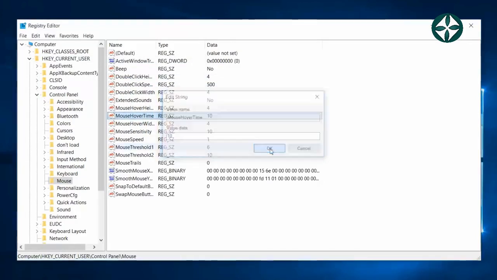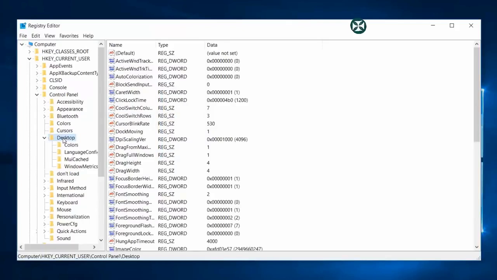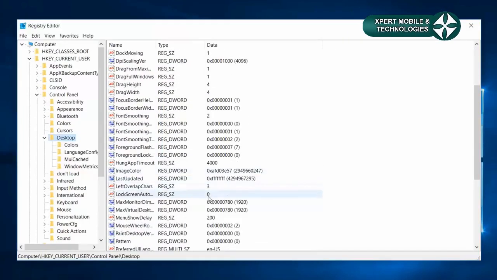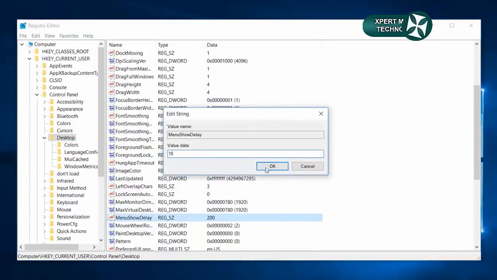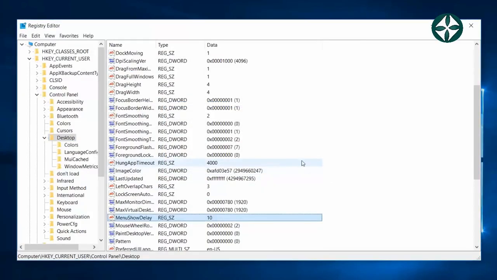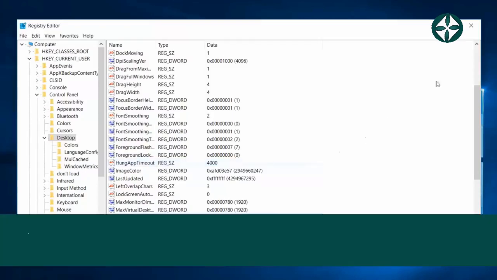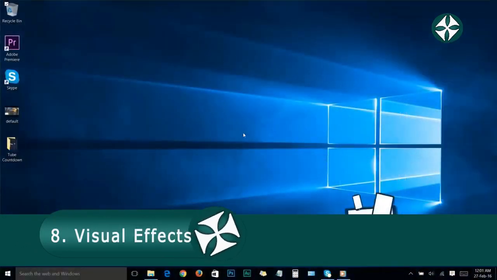Then click on OK. Now double click on desktop folder, scroll down a little bit, then double click on mouse show delay and change its value to 10. Then click on OK. Now we just increased the mouse response time. To experience all these changes, you should restart your system. Let's restart it a little bit later, because I have to show one more thing to speed up your Windows 10. Stay tuned. Step number 8.